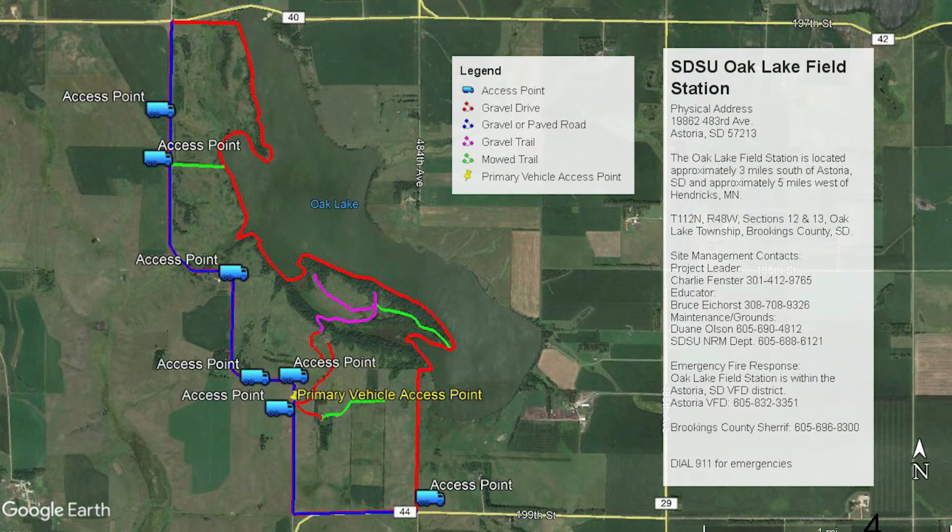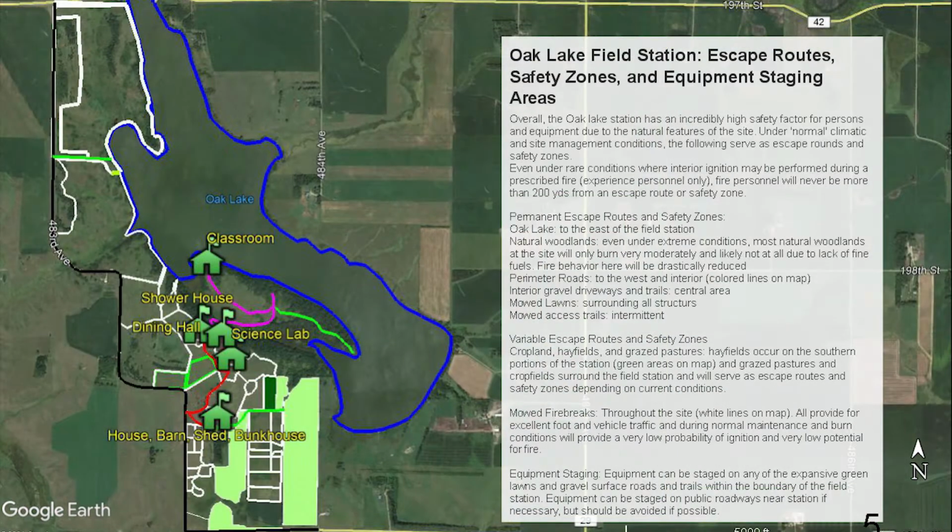Page 4, all the access points for emergency responders or even ourselves, how to get onto the property. Page 5, a map of escape routes and safety zones. It's a bigger area, so you can't put all of that on the map, so there's a really good description of what we're looking for. Those include all of our fire breaks, all of our roads, all of our gravel roads, things that we can go to for safety if we need to.